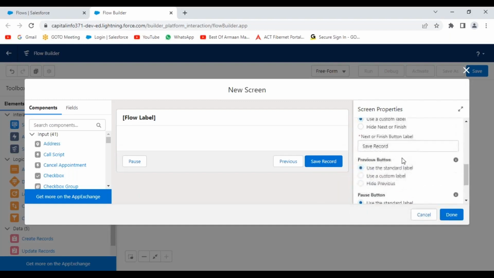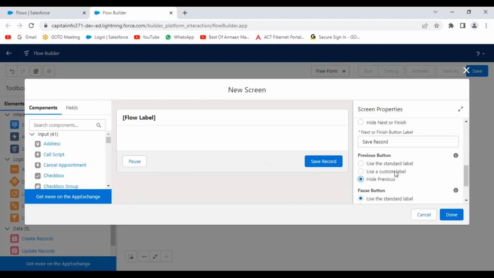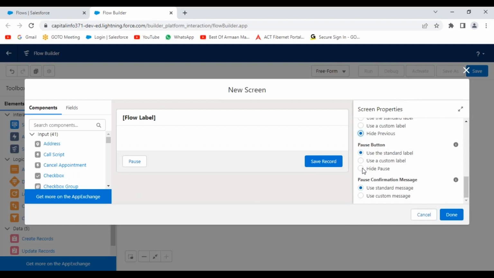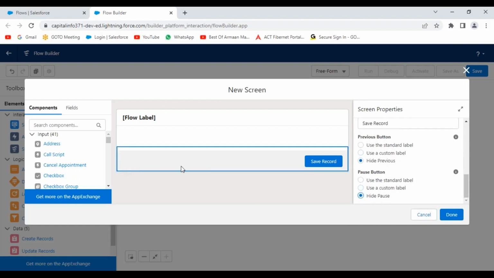Now, next one. The previous button, I don't want previous, I don't want pause. So just specify hide previous. The button has been disabled. Now the pause button, I don't want it here, so hide the pause button. I don't want these buttons. I want to show only one button, that is save record. Clear? Understood the concept now? So now we have changed the properties of our screen first. Now you can place the visual appearance control. Okay, clear up to this one? Next.